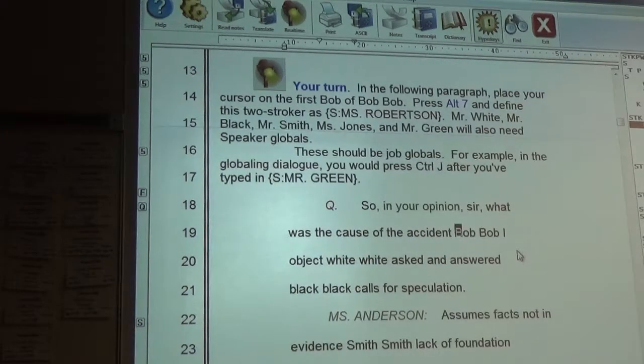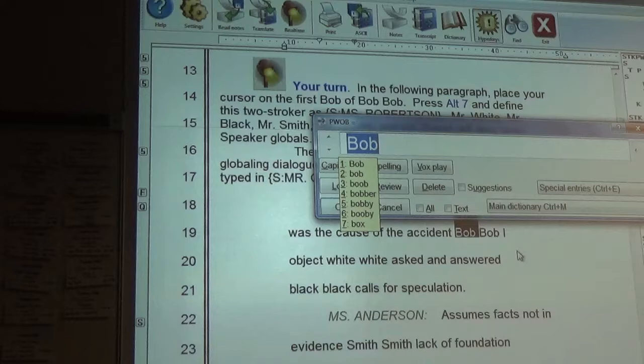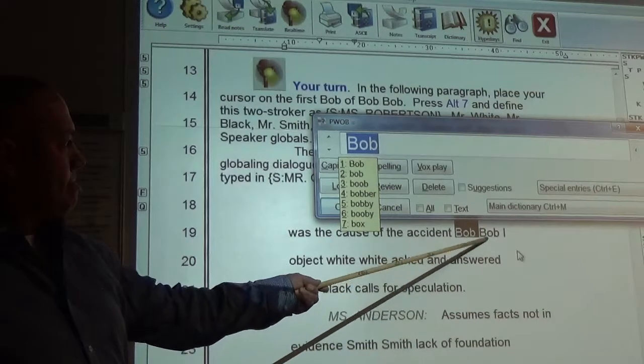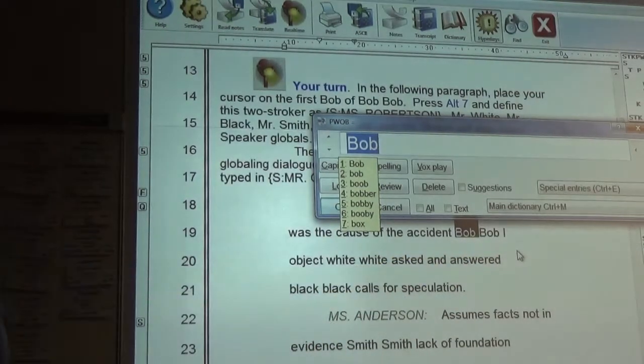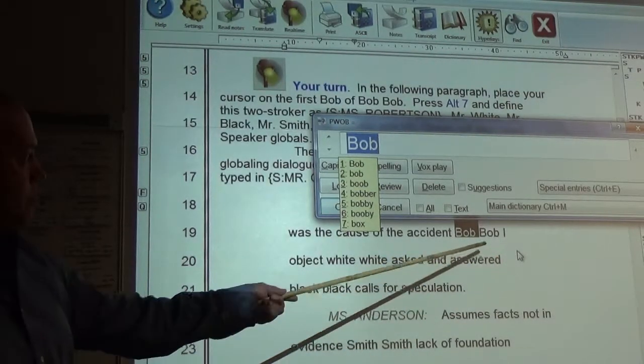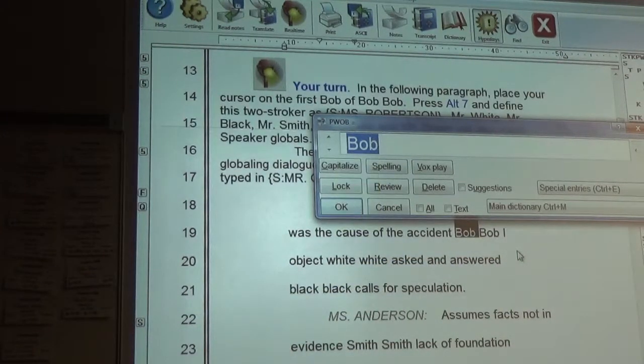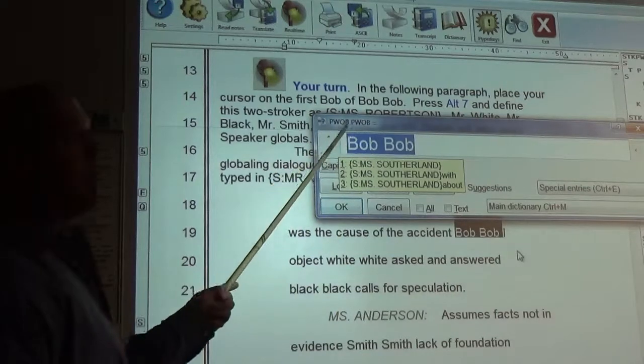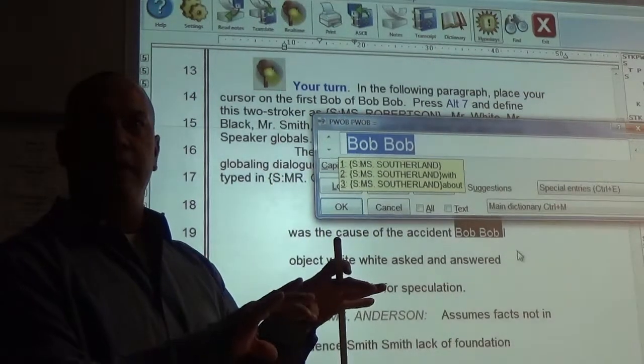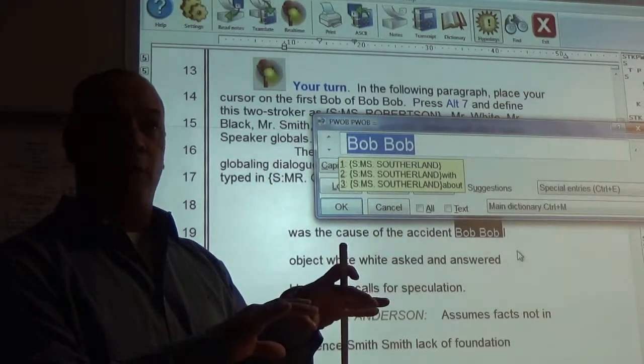How are you going to do it, Josh? G. And then there was a special entry speaker. Are you sure? Oh no, you have to do the attorney button first. No, you have to do another G. Oh, Control G. Control G. So you have to get both of the Bobs in there, because Bob is going to be your speaker.